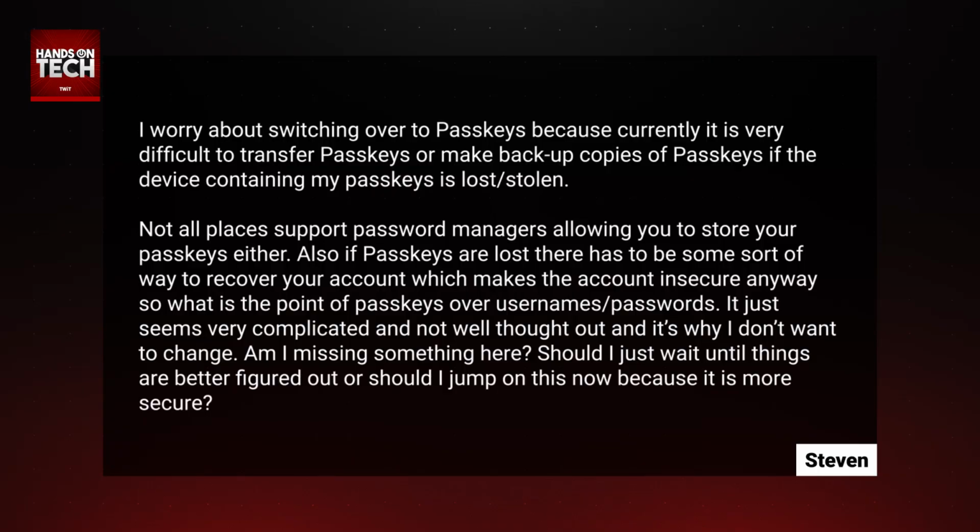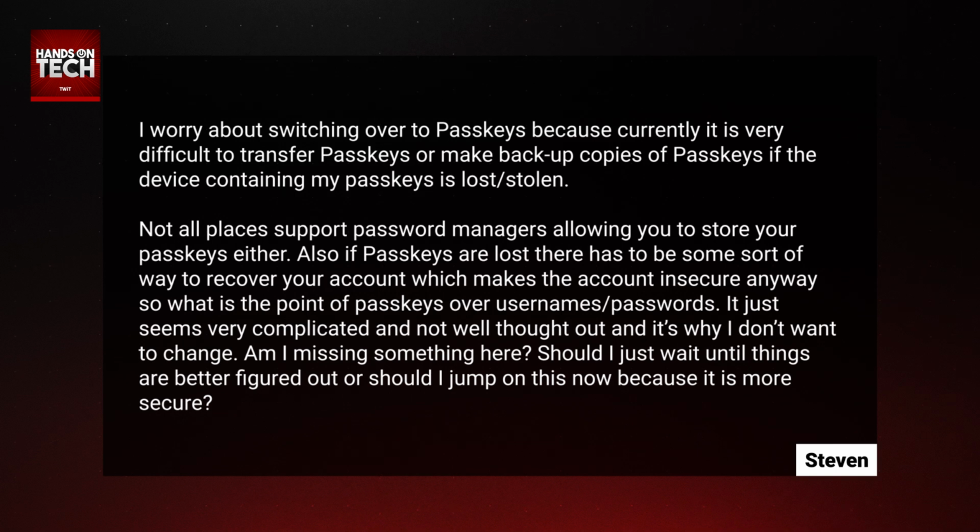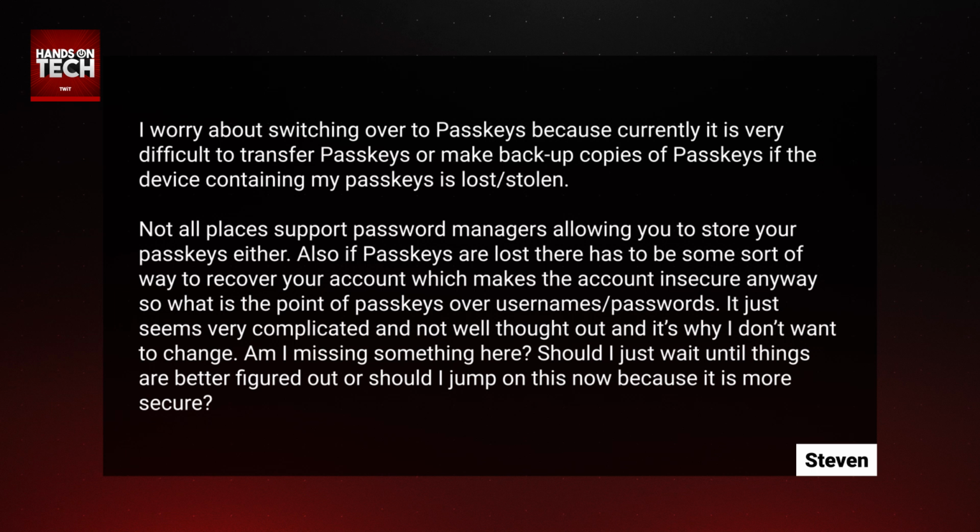All right. Our next question comes in from Stephen. Stephen heard our conversation about Passkeys and has some thoughts on it and some questions here. So Stephen writes, I worry about switching over to Passkeys because currently it is very difficult to transfer Passkeys or make backup copies of Passkeys if the device containing my Passkeys is lost or stolen. Not all places support password managers allowing you to store your passkeys either.